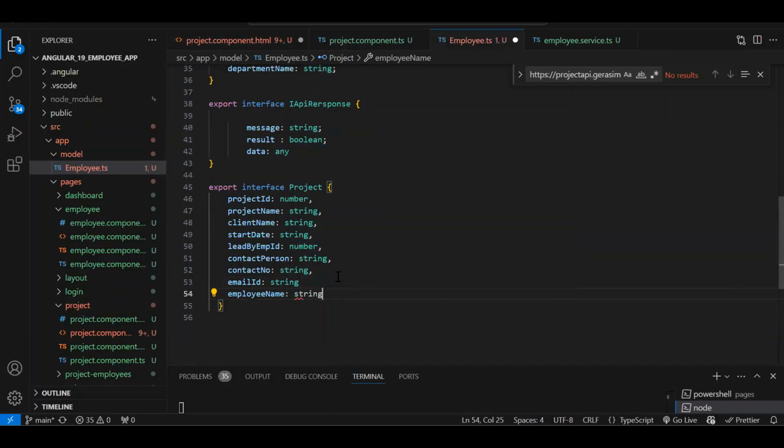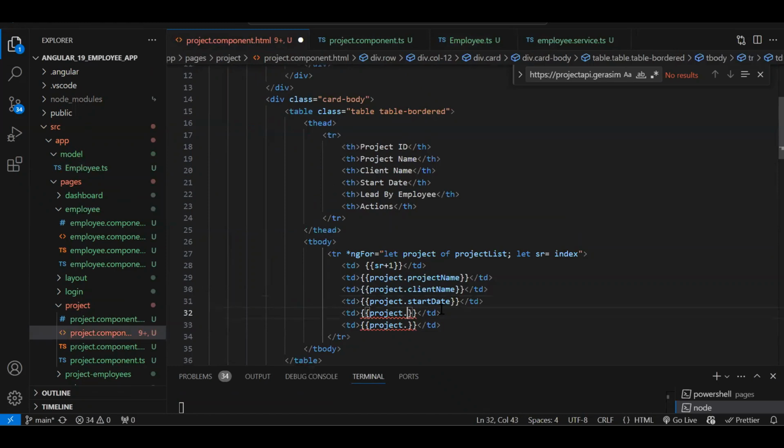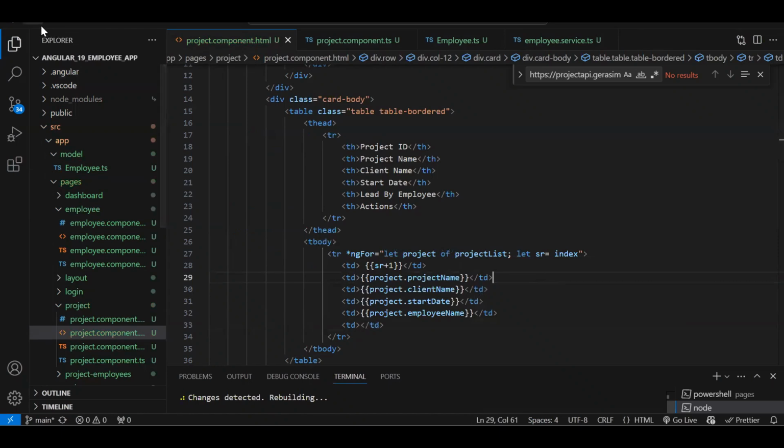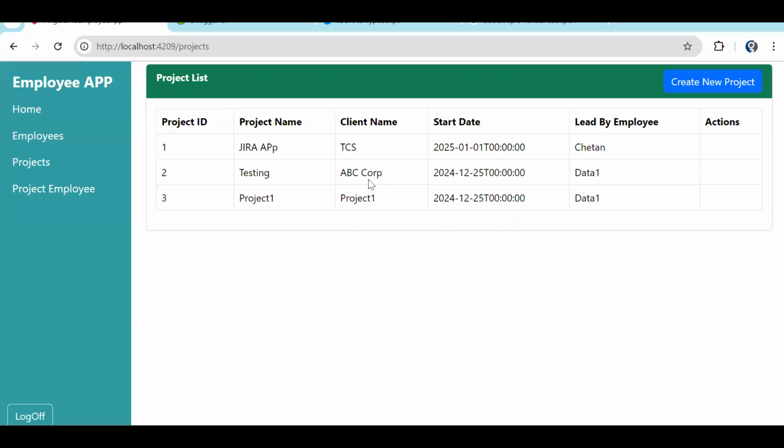What employee he is leading, because while inserting we passed the employee ID, but we need to show the name also now. So in the API I have added the join, so you will be able to see the employee name. And that's it now. So let's make this empty. Now let's check if we are able to show the projects properly. Yes, so here you can see data is coming properly.